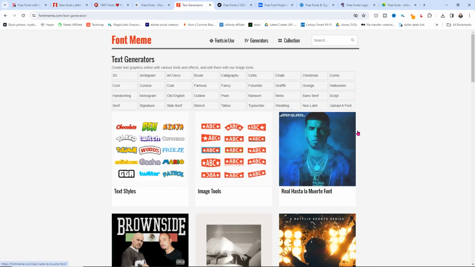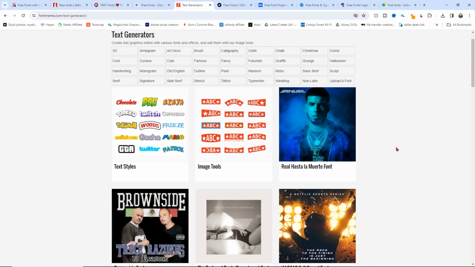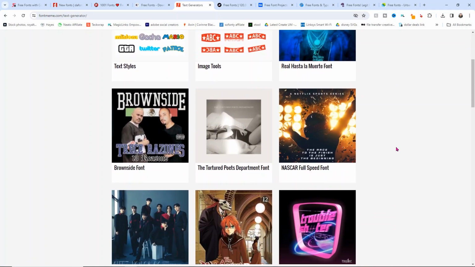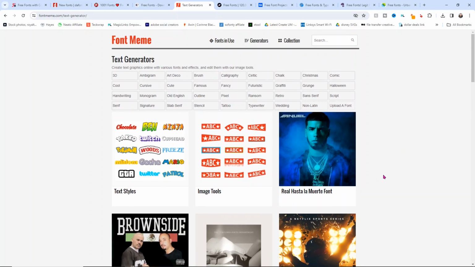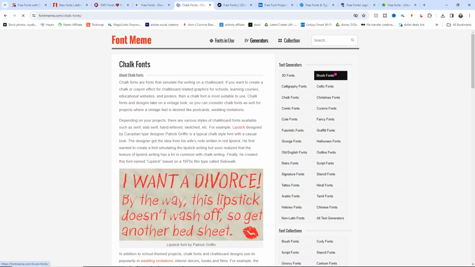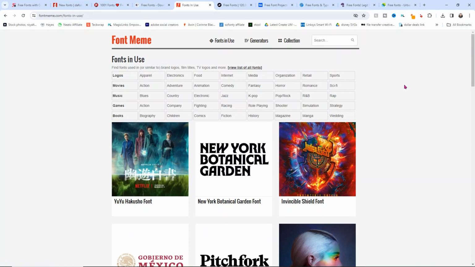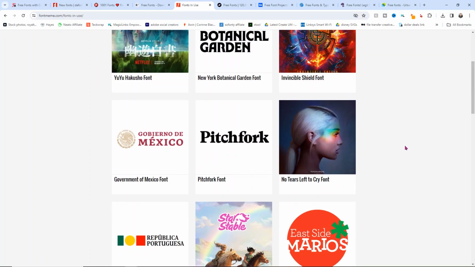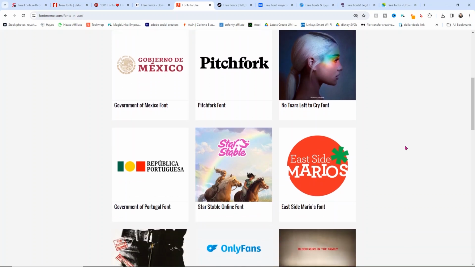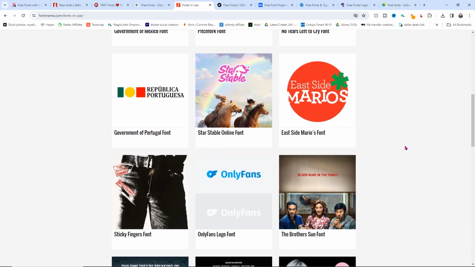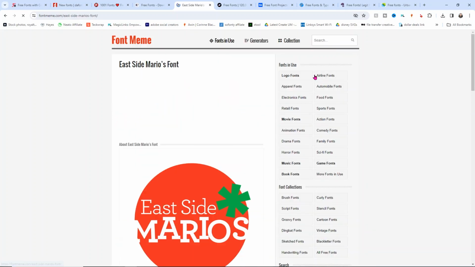We also have warping tools. There are so many fun tools to use here, so be sure to check that section out. But then there's also really cool text generators, like you can check out Chalk, so many things. But if you click on fonts in use, you're going to see there's tons of different options here. You can either just scroll through and find something you like, or you can search for what you want to use. Like, let's check out this East Side Mario's.